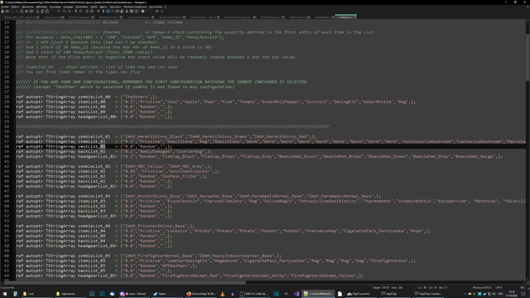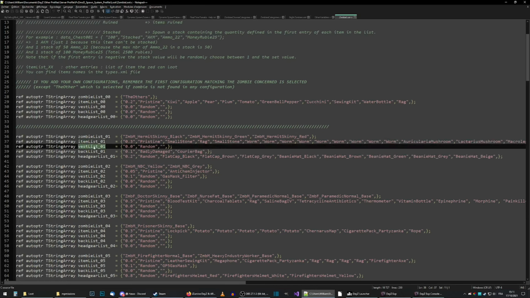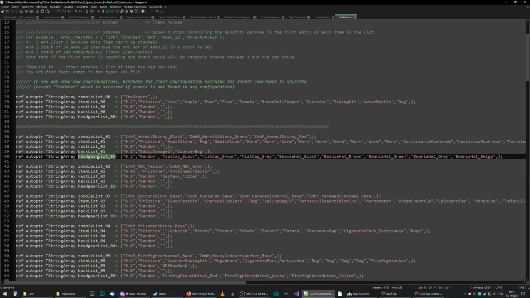Don't worry, the first hat you try to spawn in the inventory will automatically go on the head of the zombie. So don't worry. So it is 4 lists that are used exactly the same way. It is just a matter of priority. This list is loaded first, then this list, then this list, then this list.